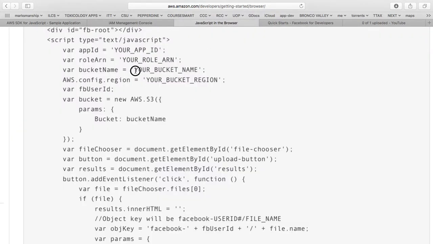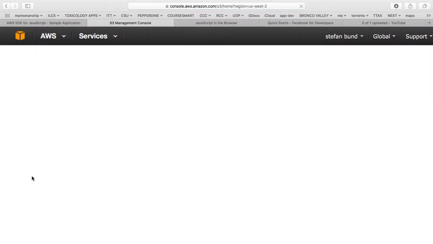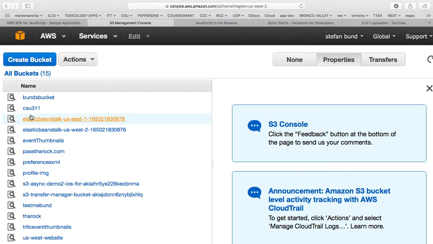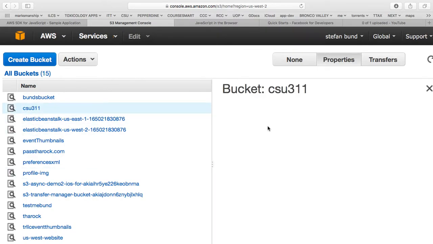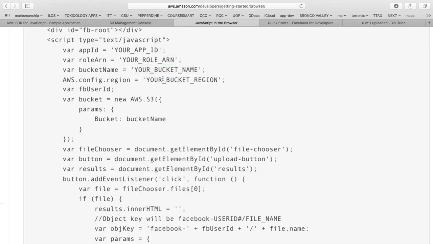So then your bucket name, which comes from S3. And just to review how to get that, that's going to be whatever that happens to be. That's the name of the bucket right there, CSU 311. And then your bucket region.